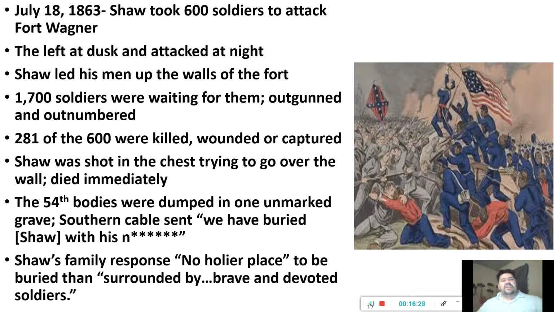Shaw starts charging up the sand, and he gets shot right in the chest. He dies instantly, falls to the ground, dead. His men then just lose it because, again, they love this man. This guy believed in them when nobody else really did, and he showed them he had faith in them. So they had that in them, and they charged up the sand. Again, it's difficult, but they did it.